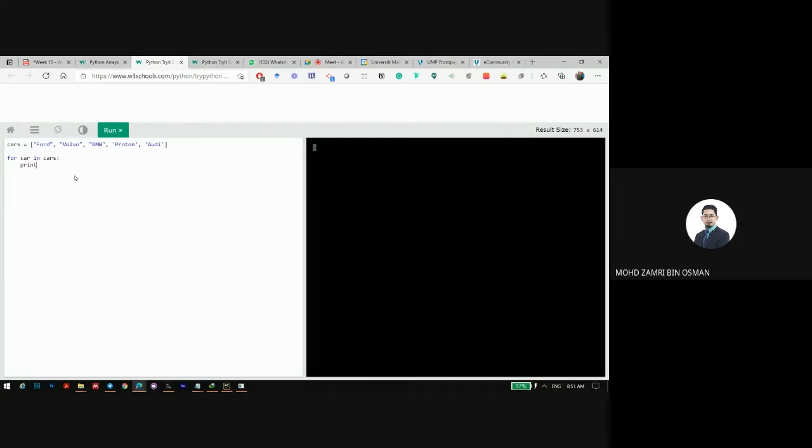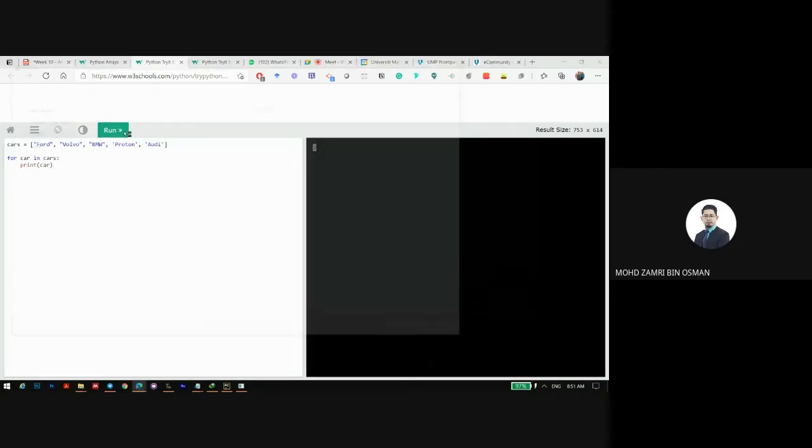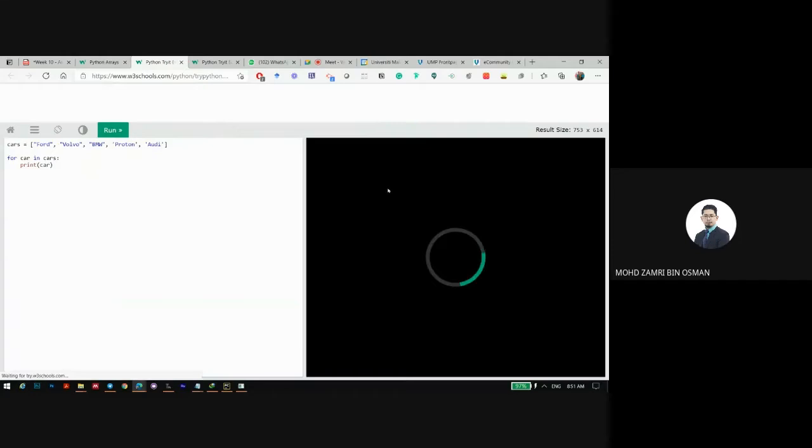Okay, and then I want to access all the elements here by using car individually, and let's say we try to run the program. You can see that all the elements will be displayed: Ford, Volvo, BMW, Proton, and also Audi. How this displays all the output is that Ford here is an individual element, and we want to access the current element in this array by using the car variable.